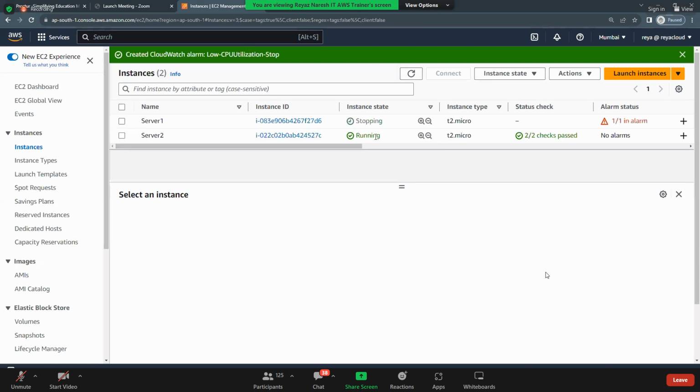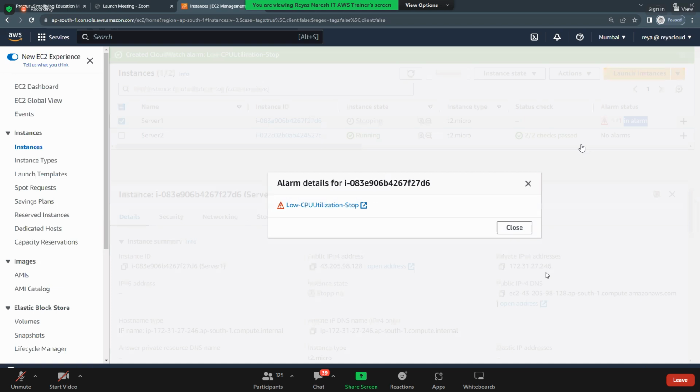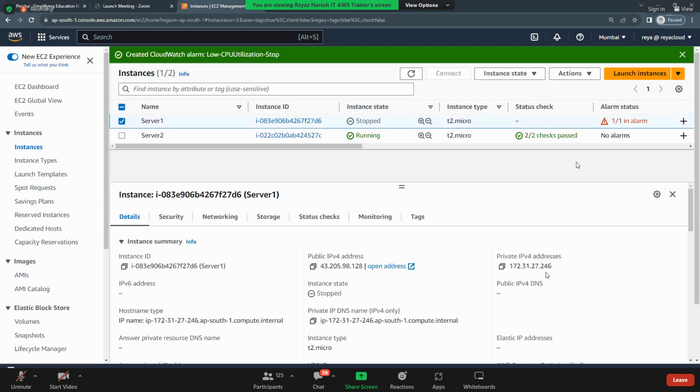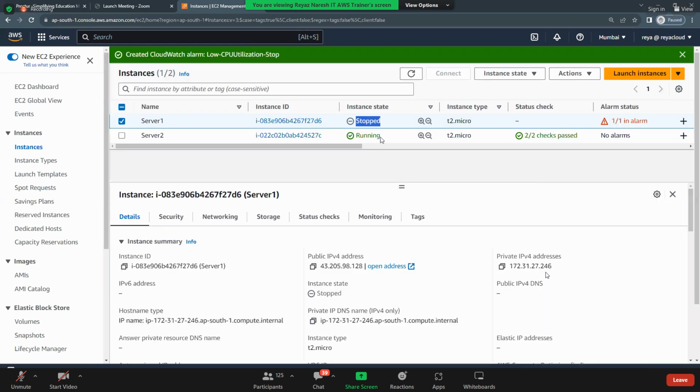So, okay, do you see this here? Now it is stopping, and the state is in alarm. It will show in red color. That is the only identification that you can do. So in alarm, and then the EC2 instance got stopped. Got it? Do you all understand how to create an alarm for the EC2 instance?